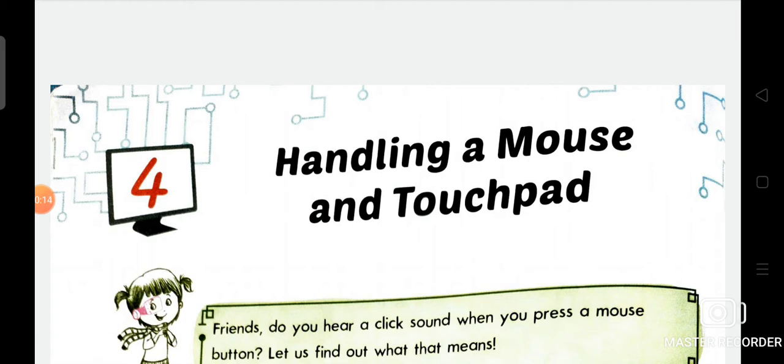So dear students, in your previous video, we have already learned about a lot of differences between computer and human, and what are the uses of computer at different places, and types of computers and all. Today we are going to revise chapter number 4, that is handling a mouse and touchpad. In your previous video this chapter was already completed, but we are going to revise it once more.